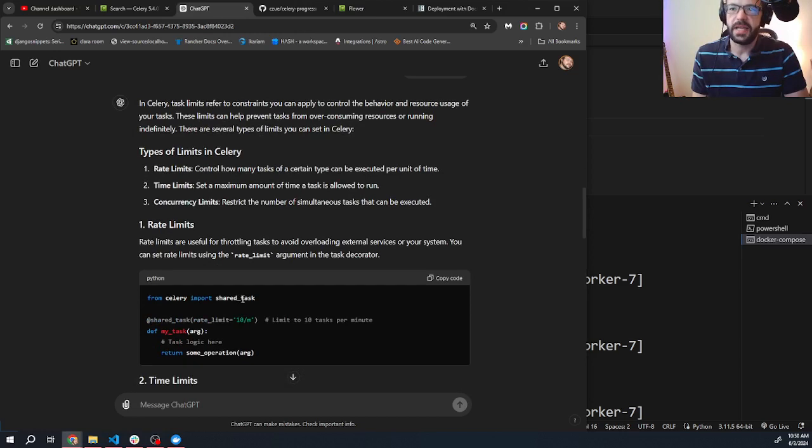All right, in Celery, task limits refer to constraints you can apply to control the behavior and resource usage of your tasks. These limits can help prevent tasks from over-consuming resources or running indefinitely. There are several types of limits you can set in Celery: rate limit, time limit, concurrency limit. Restrict the number of simultaneous tasks that can be executed.